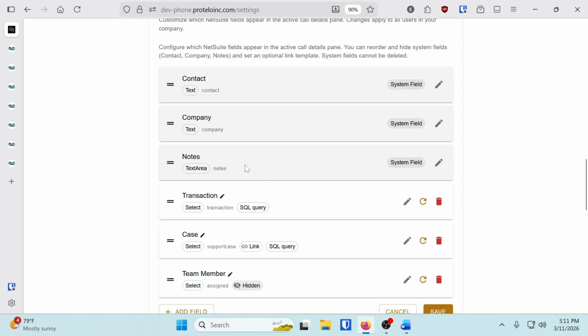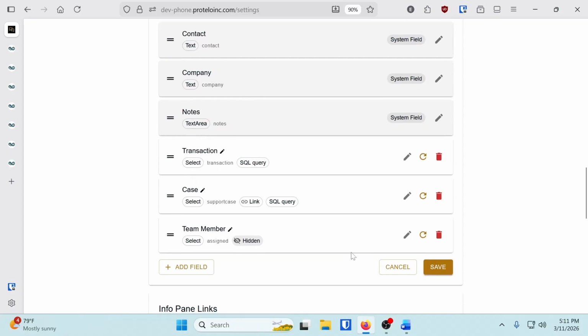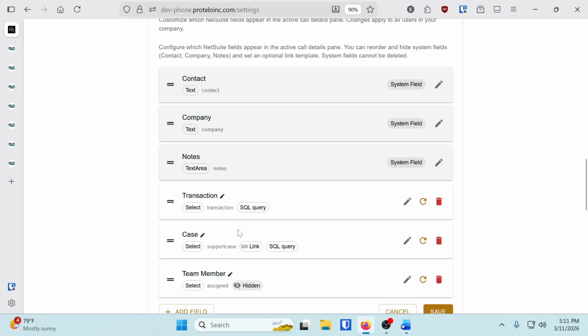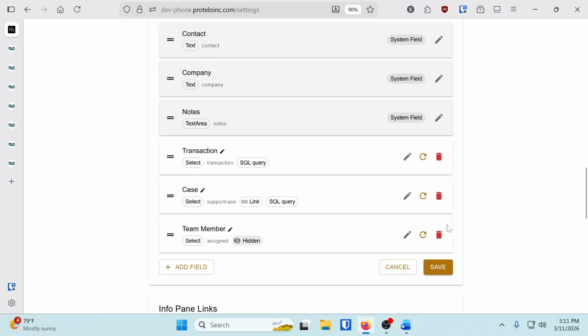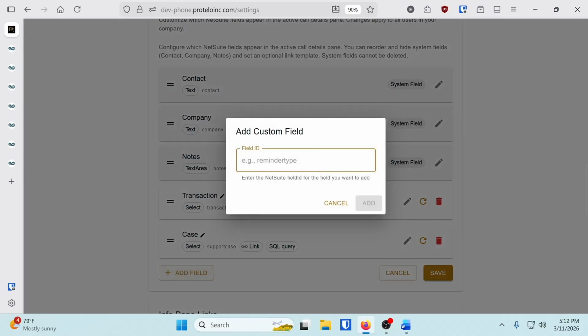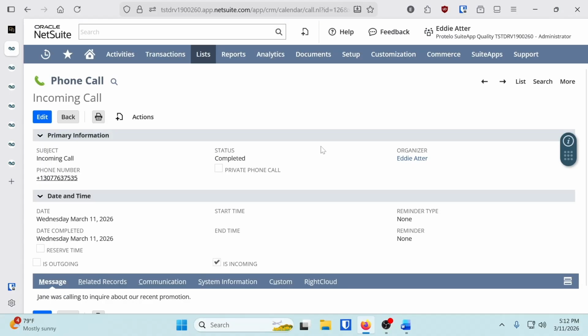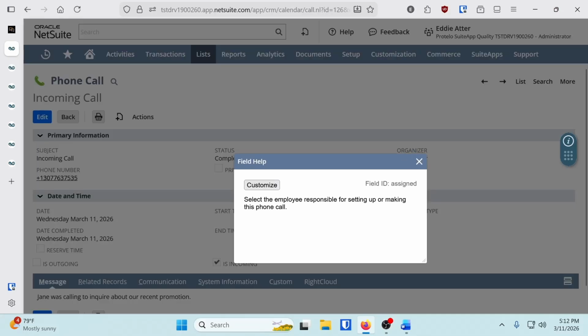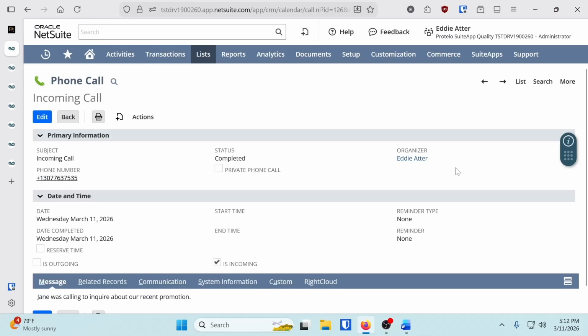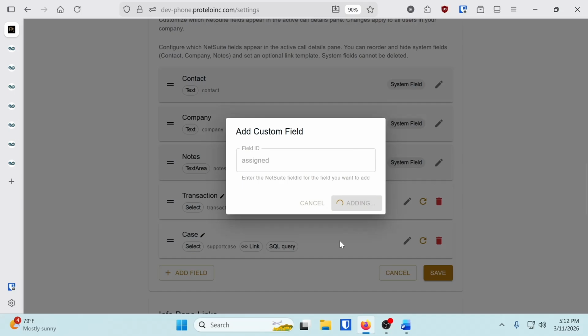So you saw those fields come up on the call notes when you had an incoming call. And we saw that there was, of course, contact, company, notes, transaction, case. I can add additional fields here, any fields I want, and go ahead and come in here and add a new field. And the NetSuite field ID I want to add, field ID for it is assigned. And to figure that out, I'm in here on the phone call record. I'm just going to click on the header and I can see the field ID assigned. Okay? So I'm just going to say the field ID is assigned. We're going to add that.